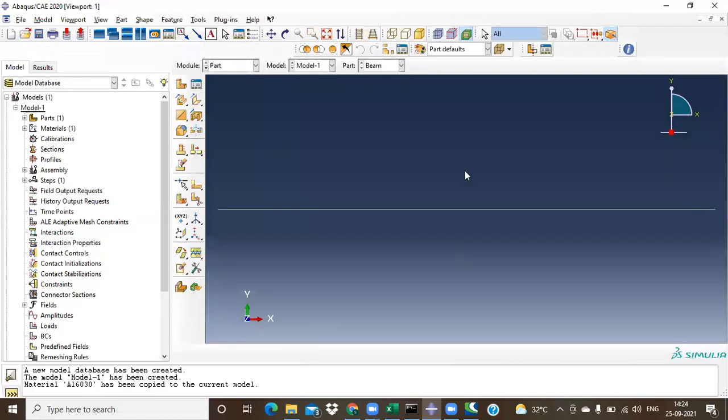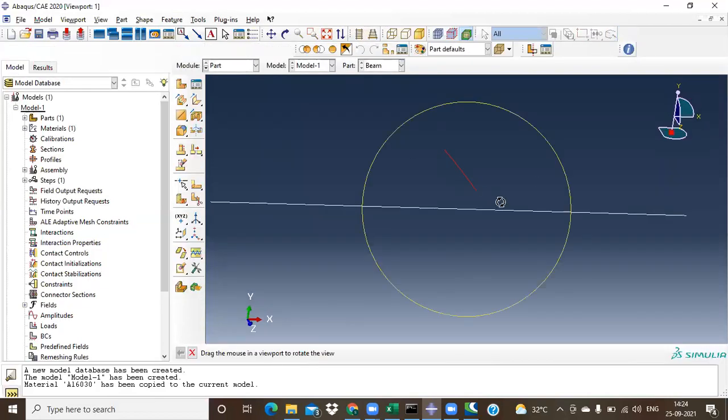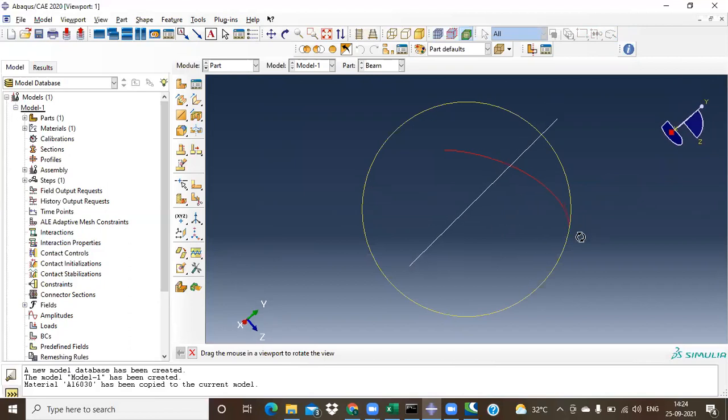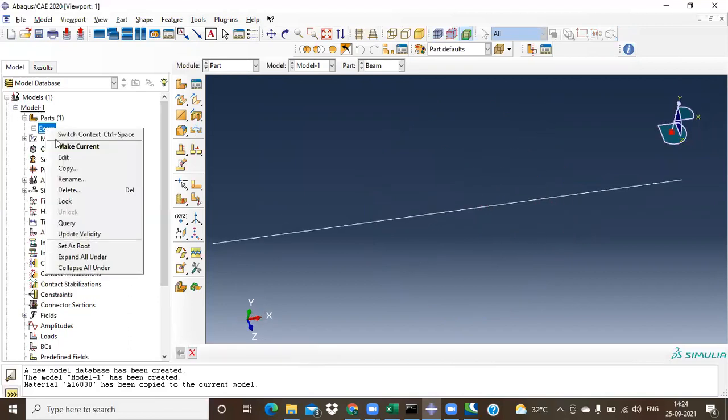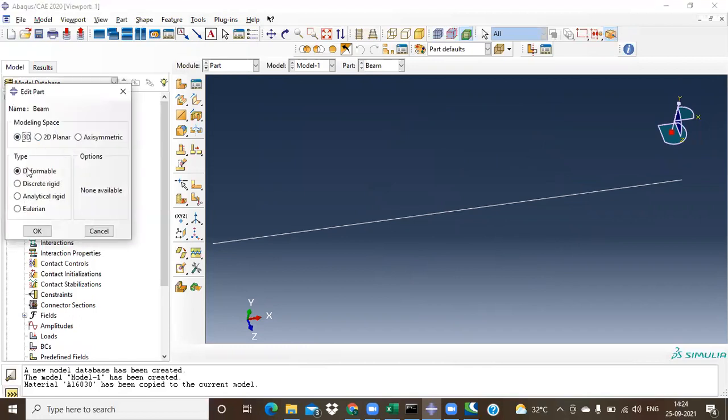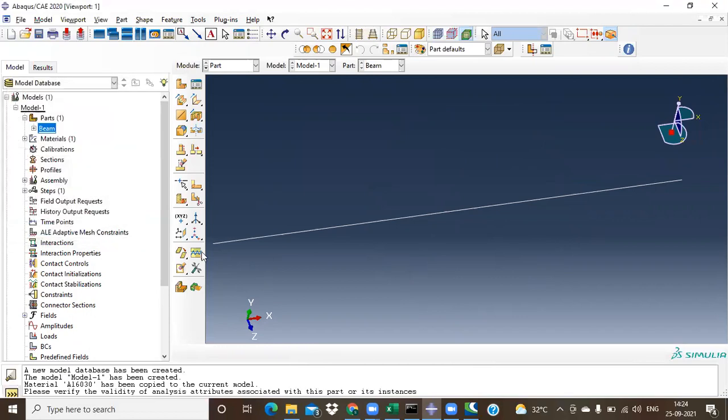Now this is where a wire element I have created. It is just a wire element. Okay, so you can see here it's 3D deformable, and under that we have selected it as a wire. That's why we can see it's only a 1D element.